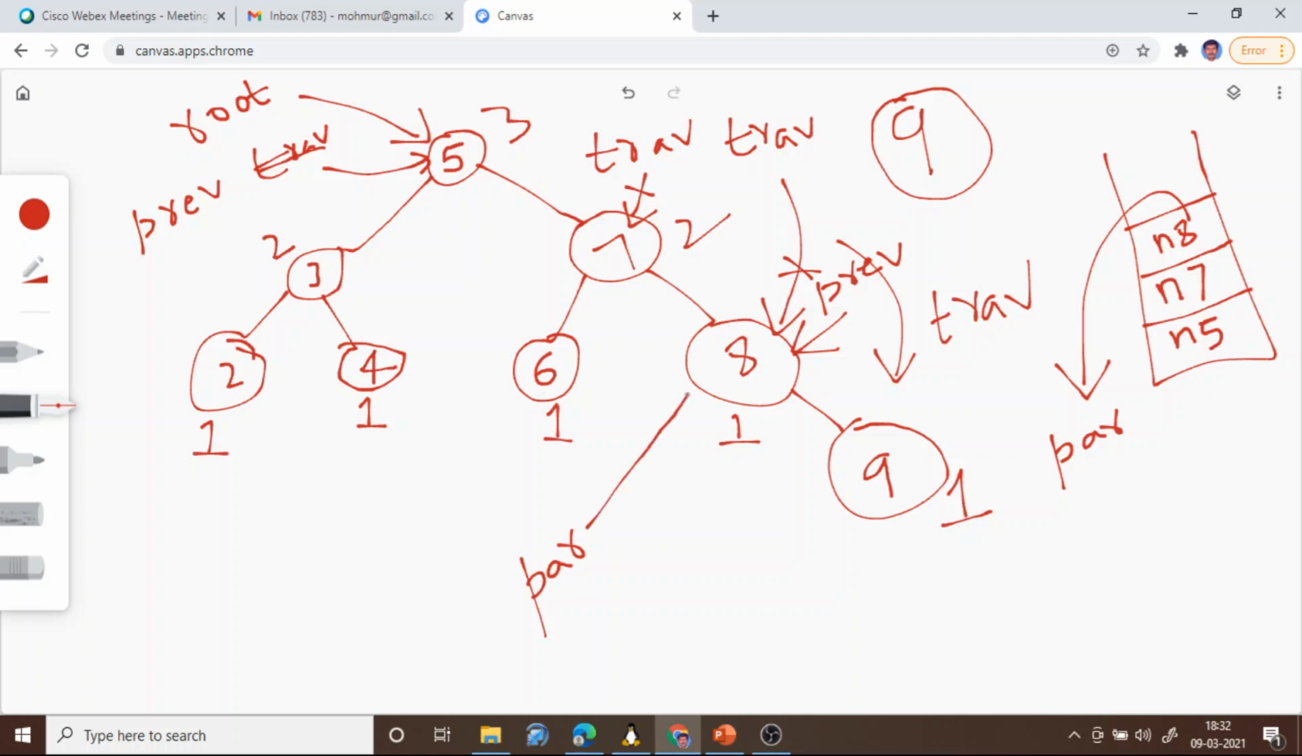Now check the height of the left child of parent and the right child of parent. There is no left child for parent, so that height is 0. And the right child height is 1. Take the max of that. Max of 0, 1 is 1. And then add 1 to that. So when you add 1 to that, 2. So that is the height of this node.